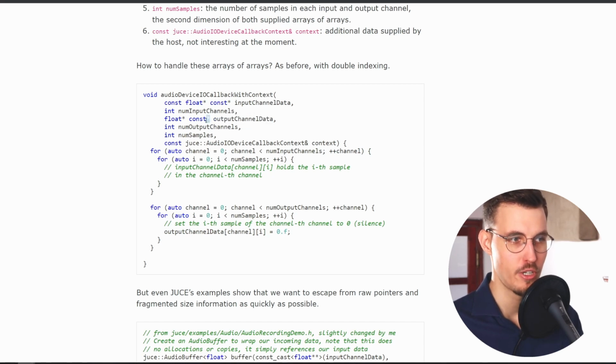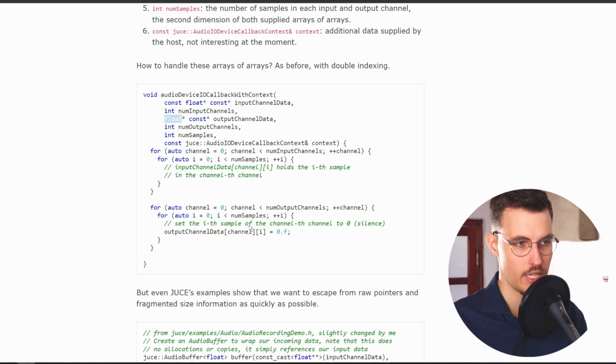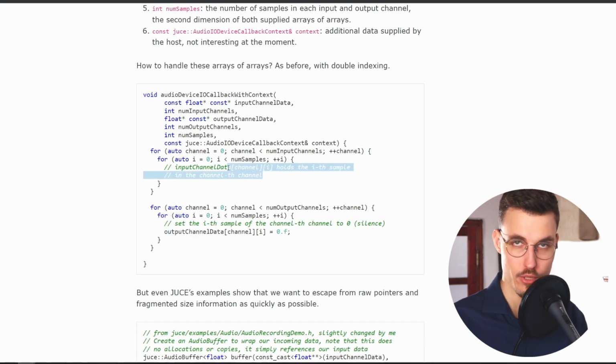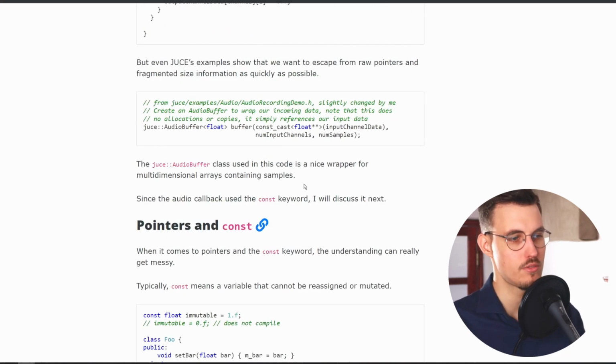So we have a pointer to const pointers, right? And it's again nice because we don't want to change the pointers to the output channels. I would see no use case in this, but the samples themselves are mutable, right? We can change the samples. So again, it's a pointer to const pointers to floats, which are mutable. And that's why we can modify the output channel data, and that's why we cannot modify the input channel data. And that's all well thought out, but it can be confusing.